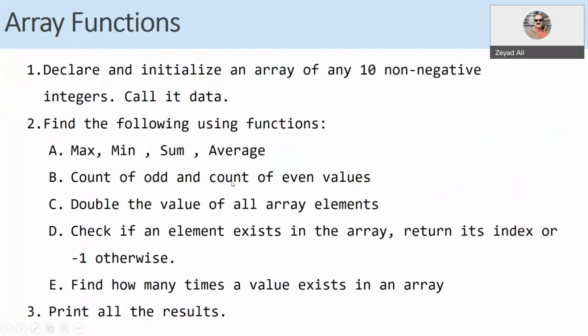Question: check if an element of an array exists. This is searching an array. Searching an array, you need to go and see if an element exists. Return its index, the location of the element, or -1 otherwise. This is a very classic function. Search the array, give me the index of that value, return -1 if it's not there.